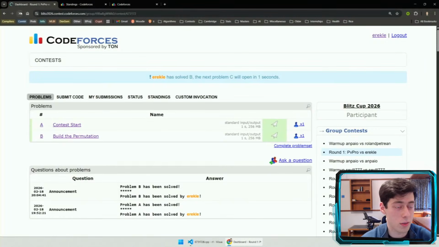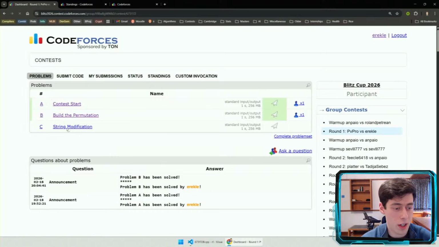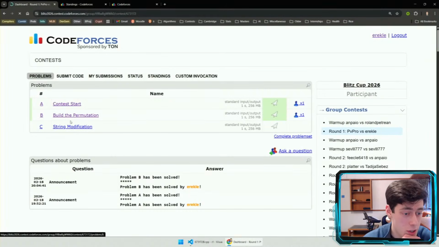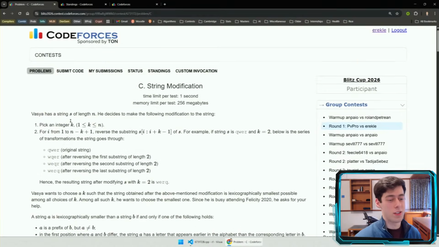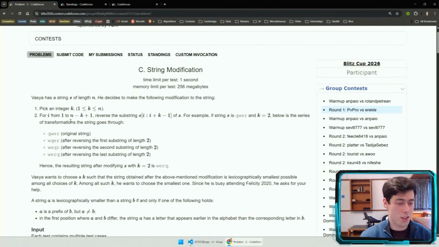Problem C. I'm just refreshing maniacally. String modification. Uh-oh. Strings. Vasya has a string. He just has to make the following modification. Pick a k. For i from 1 to n minus k plus 1, reverse the substring from i to i plus k minus 1. Wait. Okay, so.